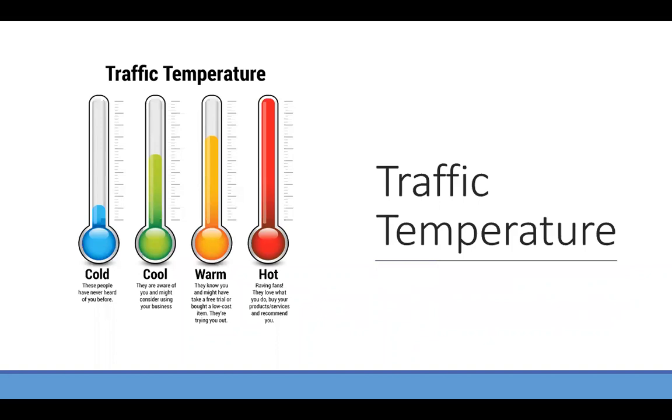And then hot, they're generally already clients. They're raving fans. No matter what product or services you look to bring out, or supplements or clothing or whatever, they want to be part of it. They're buying it, so you're generating additional revenue spend from your existing fans and clients.